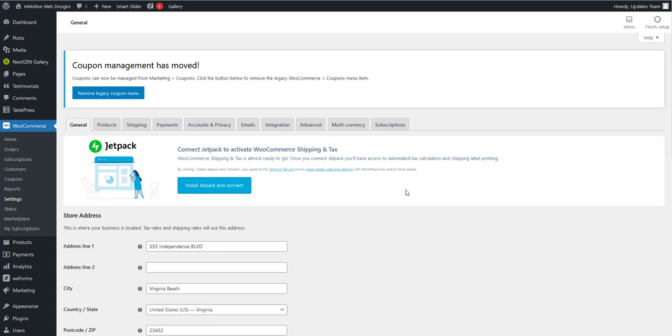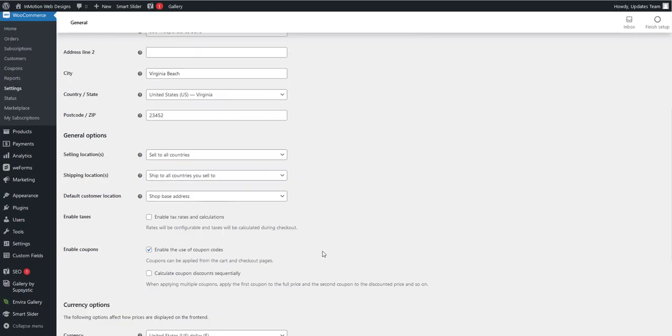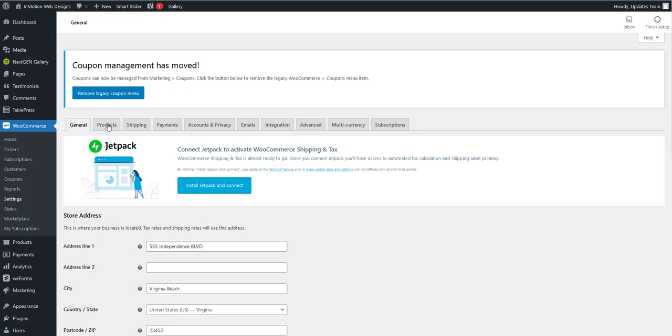WooCommerce has changed immensely over the years. So as it updates, settings update. All right, because these never used to exist. But at any rate, you can go through your settings as needed.